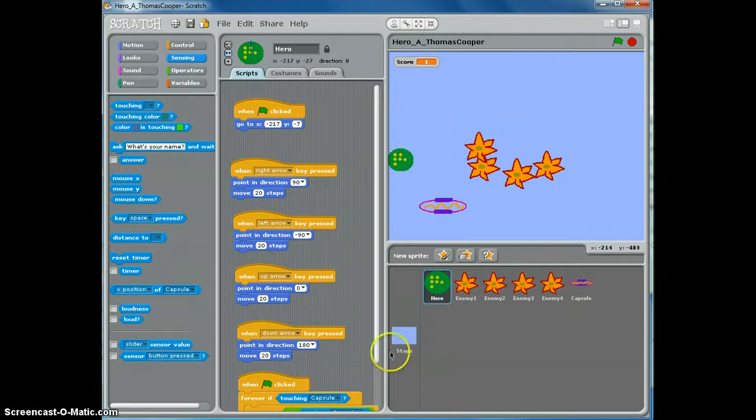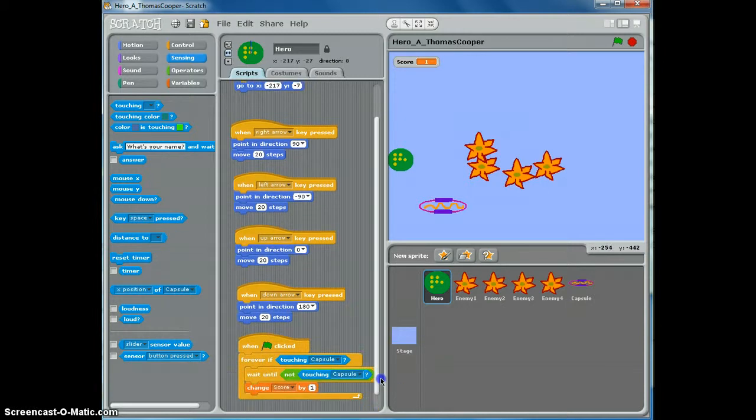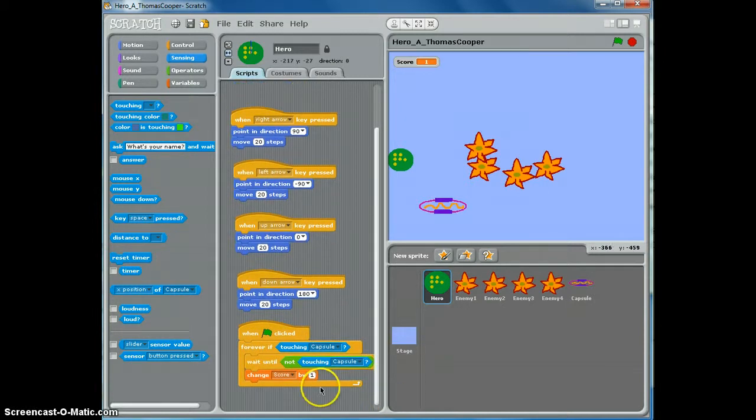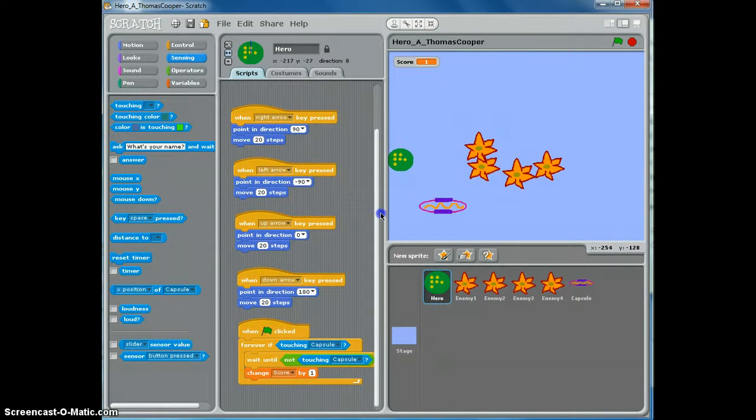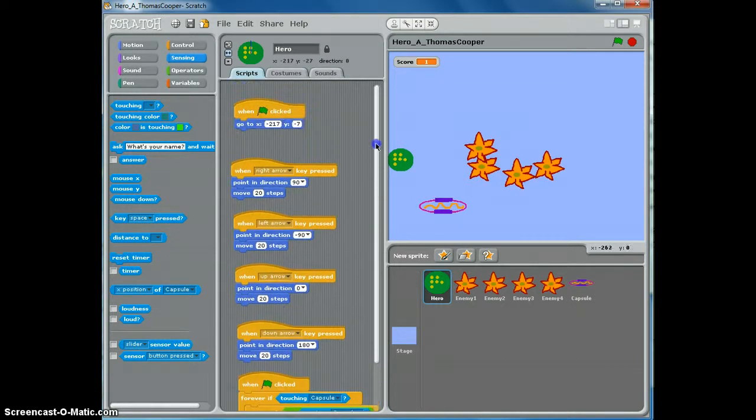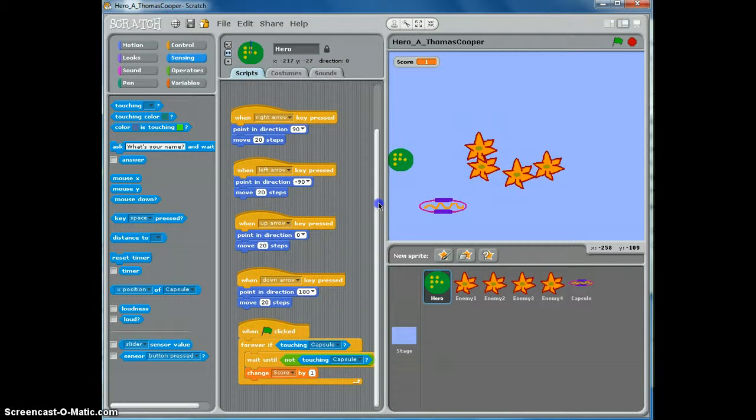Alright, so in the last version we left off by creating a score variable, and every time our hero touches the capsule it changes his score by 1 point. So now let's set a max for the score, and when we reach the max we will display a you win sign.